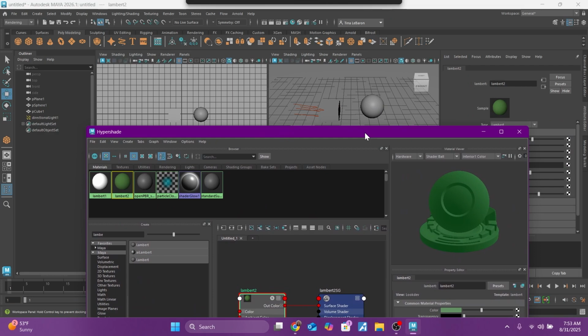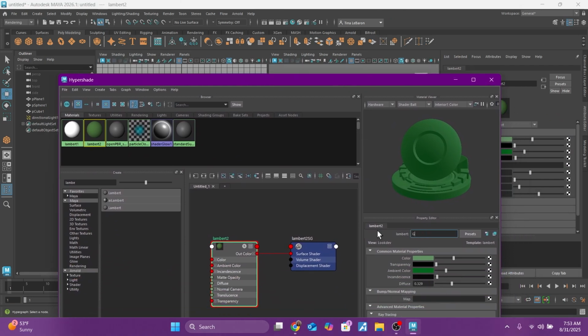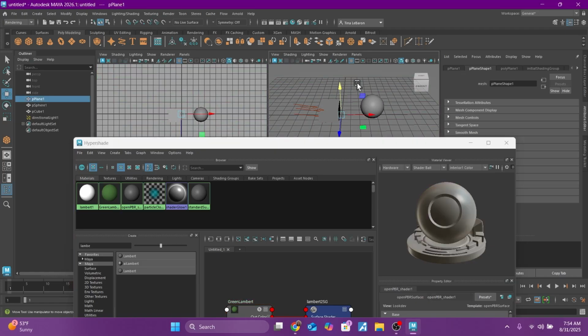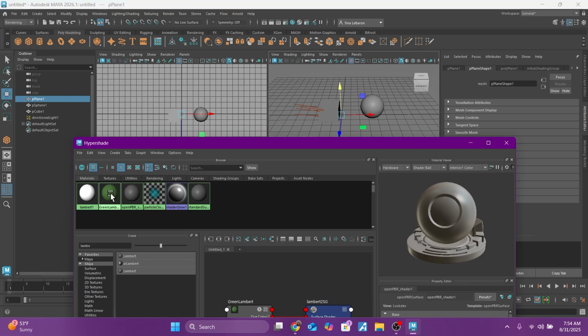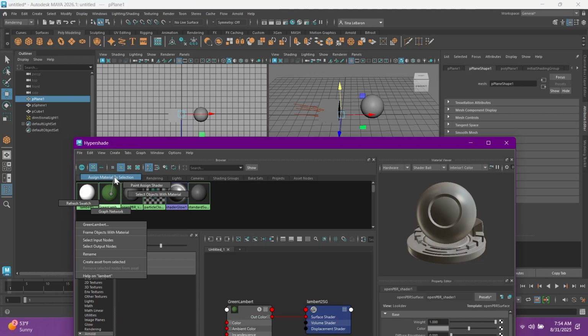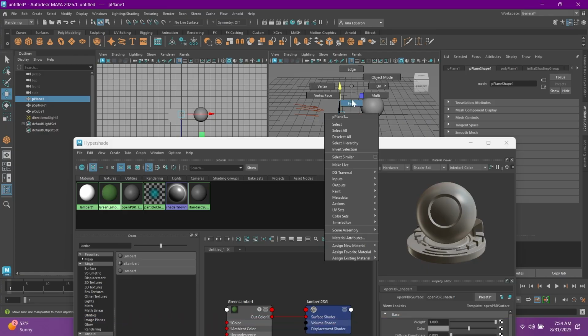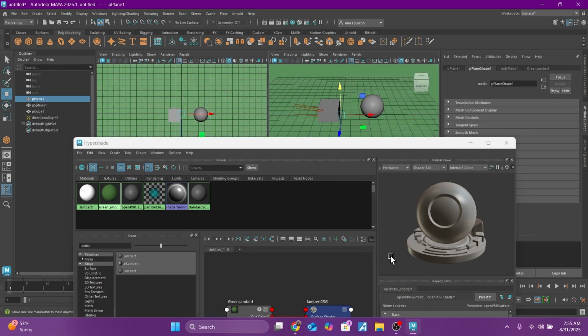To put a texture on, we have three ways we can do it. I might call this green Lambert. Why do I name them? It's easier for one of the options. You can middle mouse click and drag and put it on the object. With the object we want the texture to go to selected, go to Assign Material to Selection. We can also right click, go down to the list, and assign existing material. This is why I named it. It's easier to find that way.